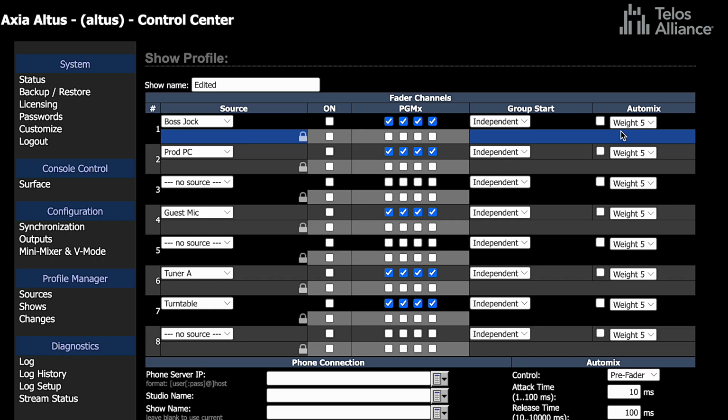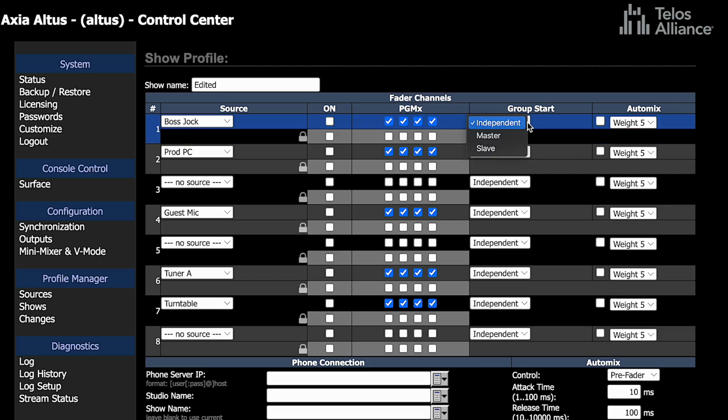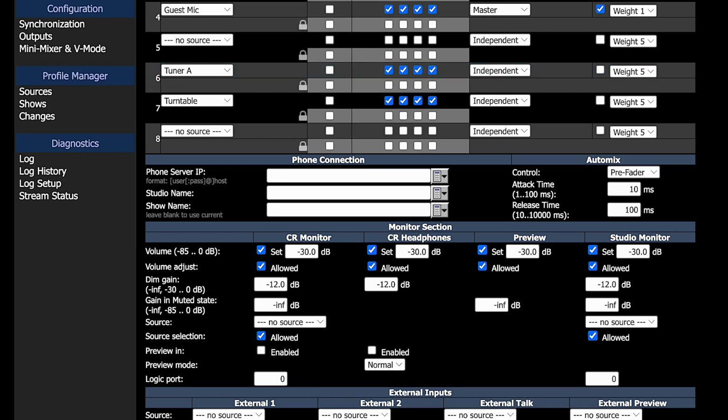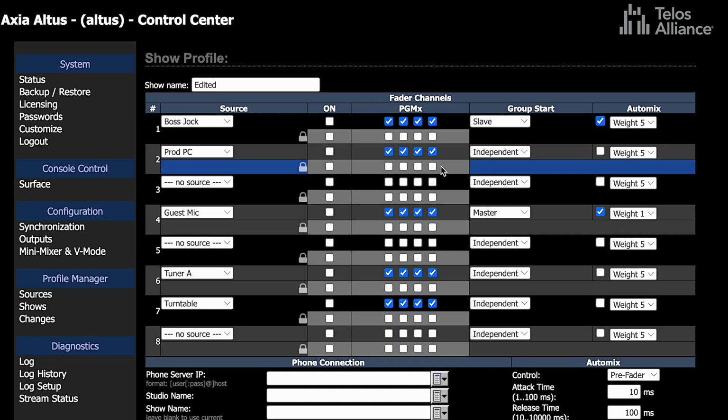You can also here set up the group start and the auto mix. So if you wanted to, for example, let's say every time we turn on the Guest Mic, we're also going to turn on the Boss Jock mic. Okay, we'll see how that works. And we can also set up an auto mix such that the Boss Jock and the guest mic are auto mixed, and the Boss Jock gets more weight than the guest mic. So we'll go ahead and set that up. Tell you what, let me go ahead and apply that so I don't lose anything if I lose my way here.